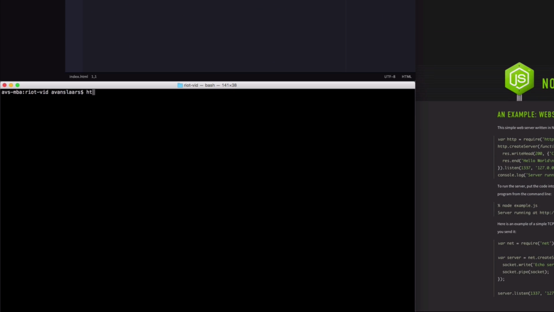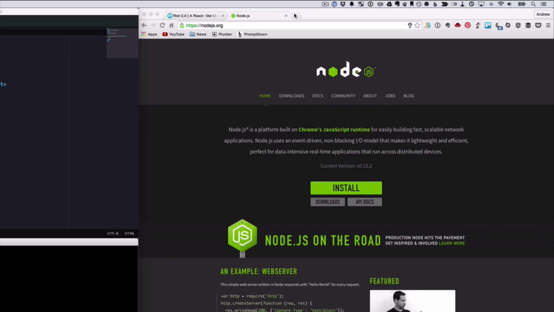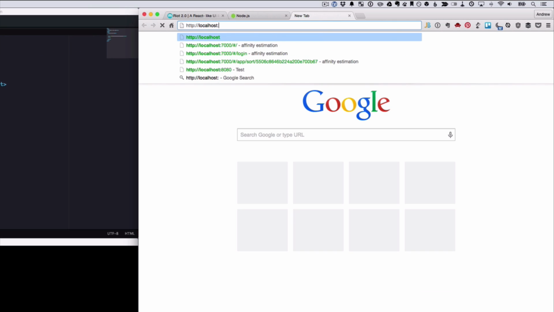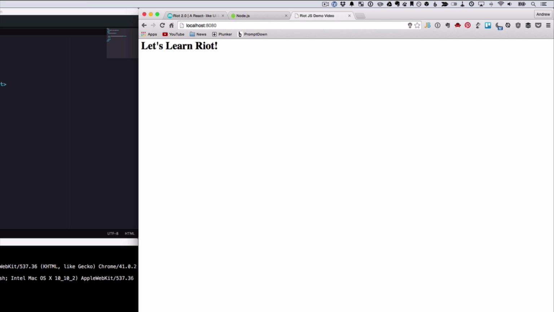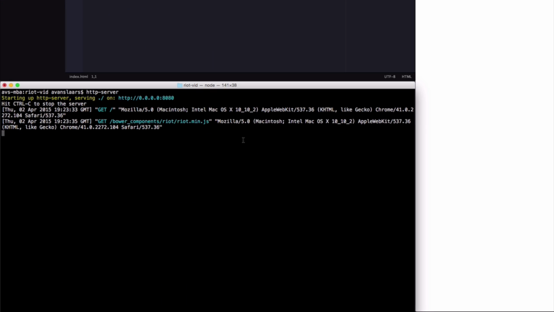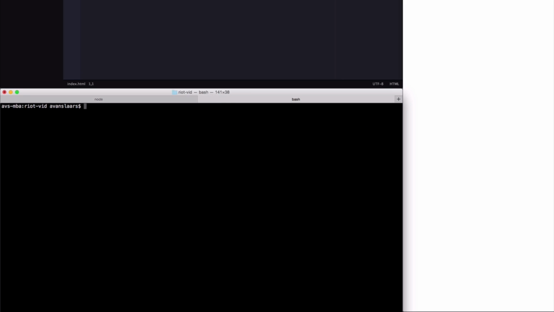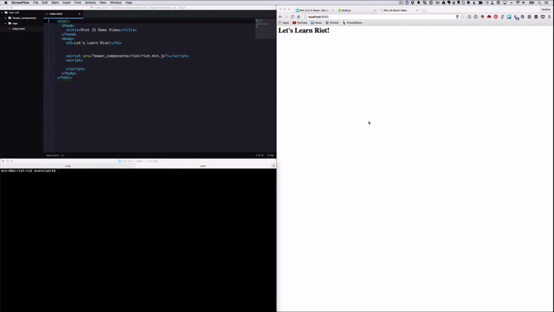Let's fire up the server we installed a moment ago by typing in http-server. And now that our server's running, let's load our page in the browser. And our page should load right up. Now I'm just going to keep the web server running and open a new tab in the console so we have that available to run our commands when we get to them. Let's get started creating our first custom tag.